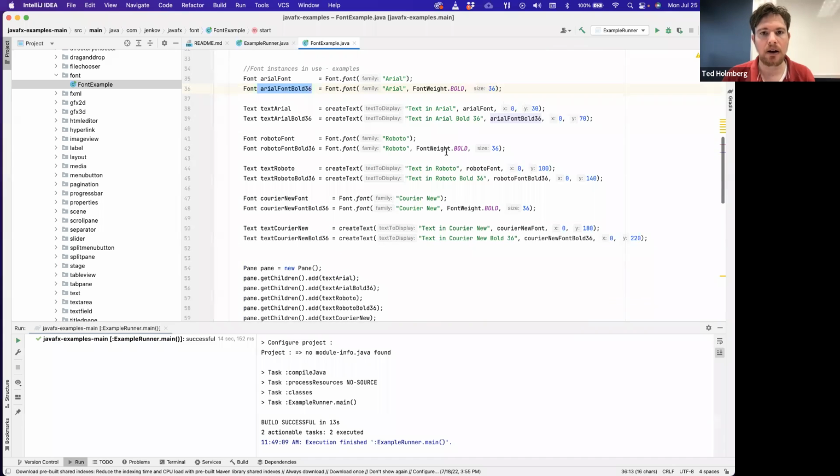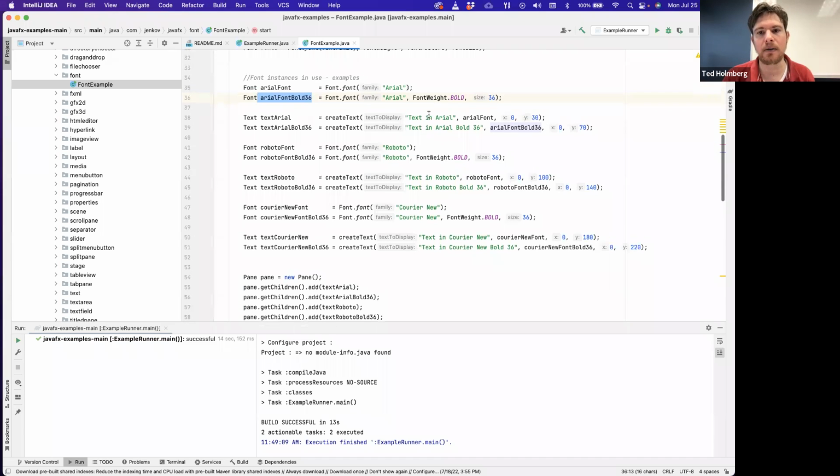So here I'm going to create the text. I'm going to pass it the string, this is the text in Arial. And then I'm going to pass that Arial font. Then we're going to create text where it uses the bold Arial and then the 36 font size. Then we'll use Roboto and then Roboto that's bold at size 36. And then we'll create that text. Then we'll use Courier New, and again, Courier New that's bold and 36. And we'll create text all with those parameters.